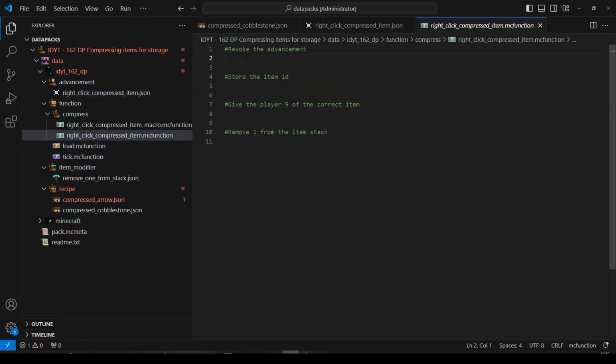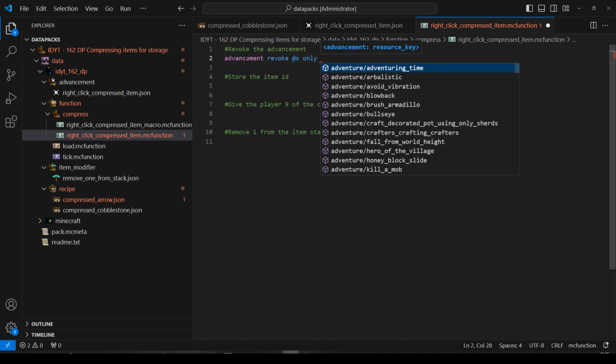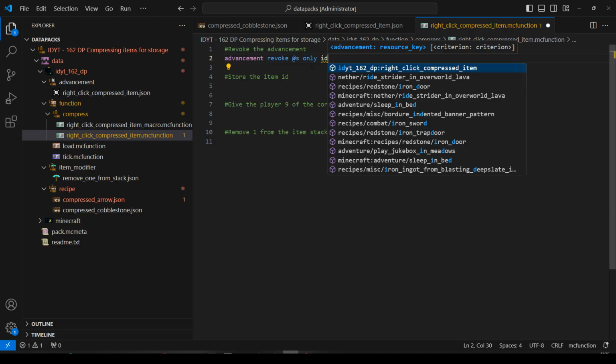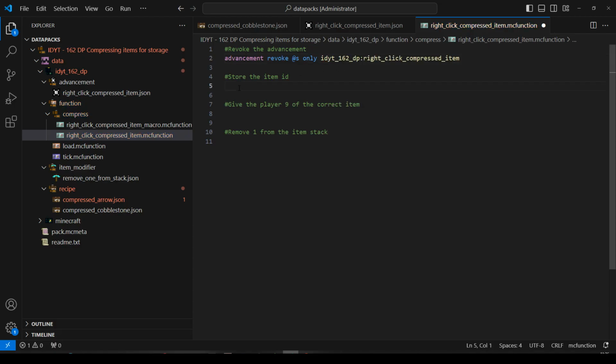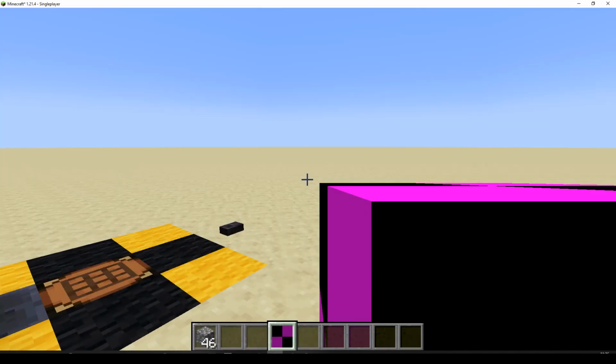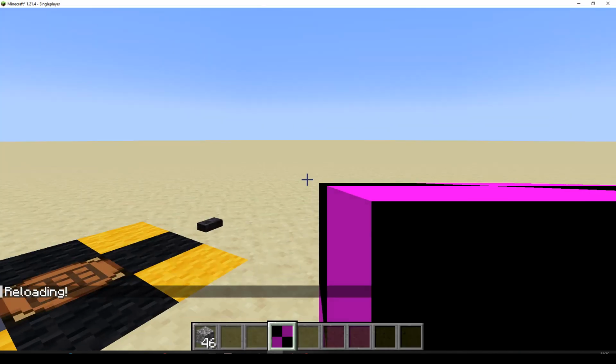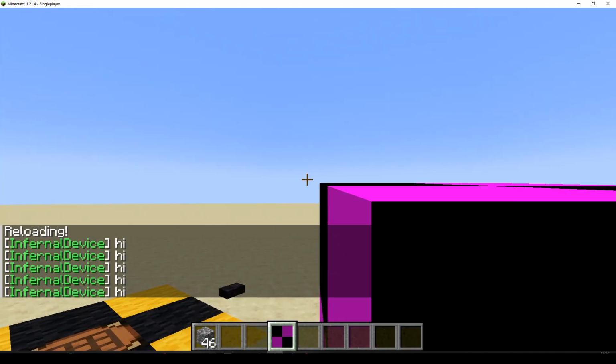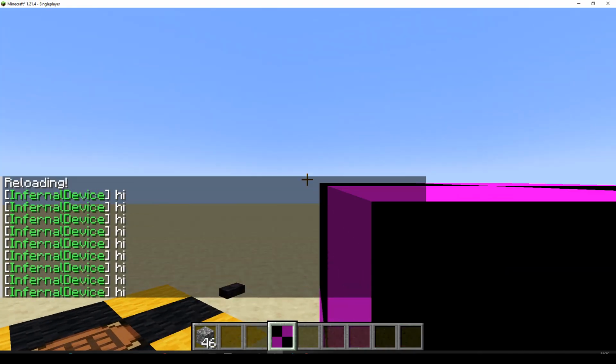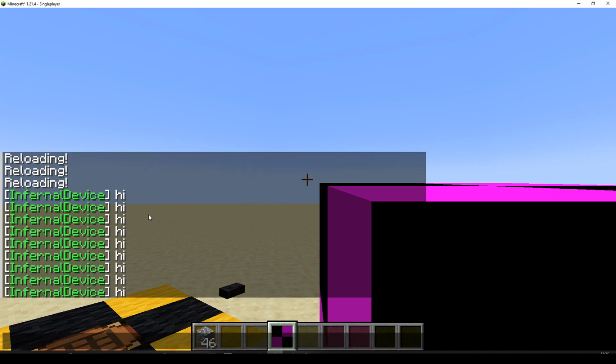First, we'll revoke the advancement. Advancement revoke @s only, ID right-click compressed item, and say hi. Save. Let's go back. Let's do a reload. Okay, so now when I'm right-clicking on it, it's spamming. That's pretty cool. That's basically what we wanted. I seem to still be on the green team from the last team-based tutorial. Never mind.